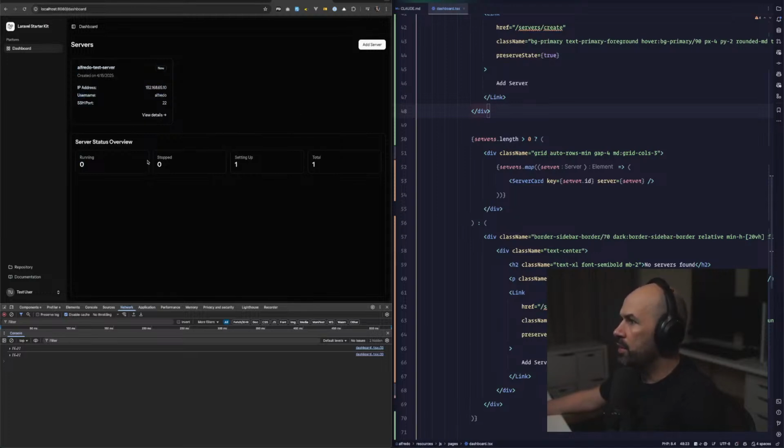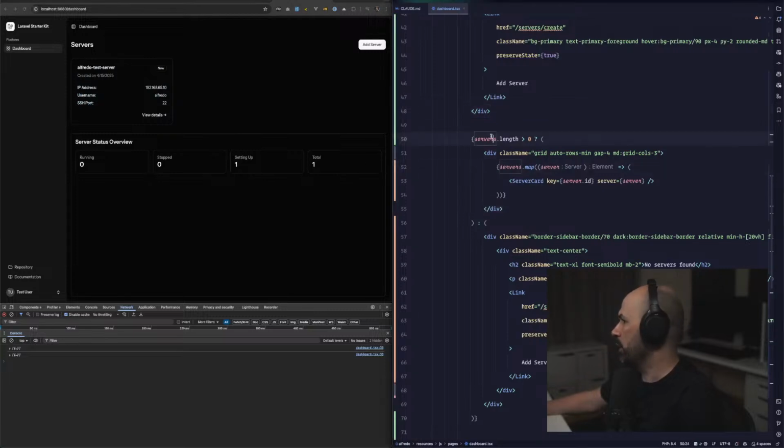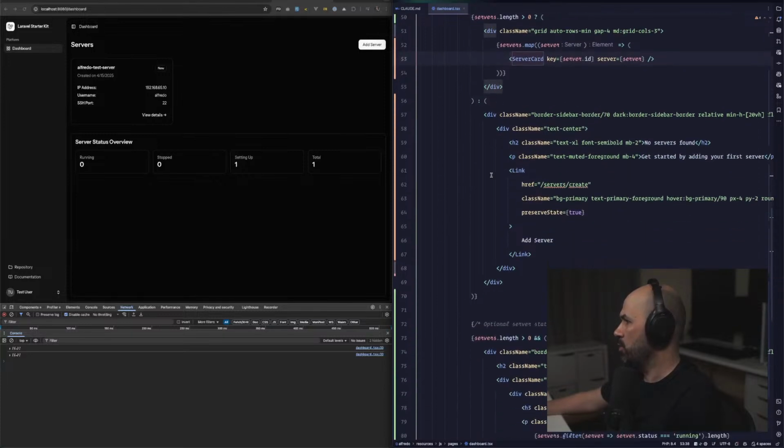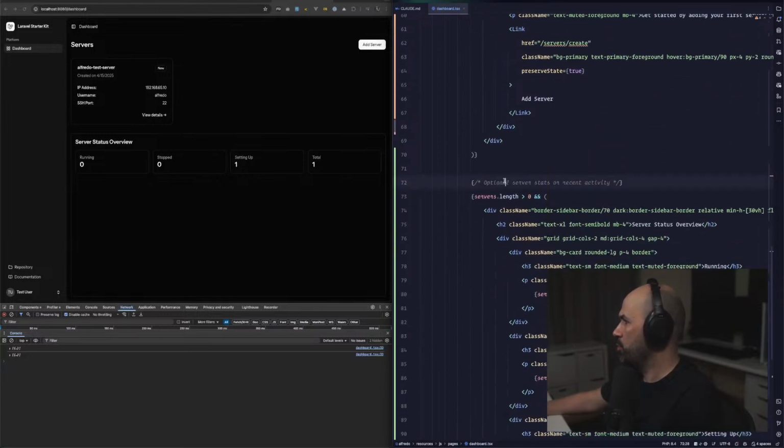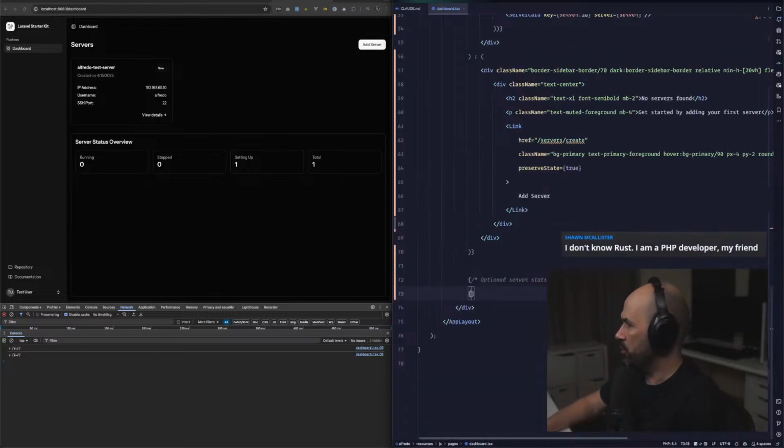Okay, so this server status overview. No, I don't want that. So this is our stack. Optional server stats or activity. No, so we're gonna get rid of this.